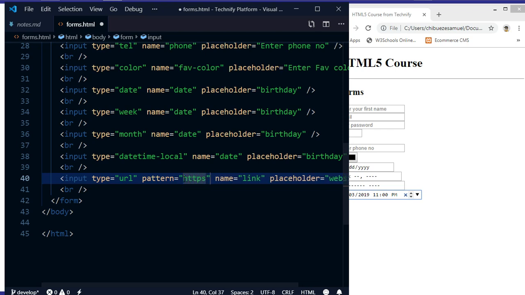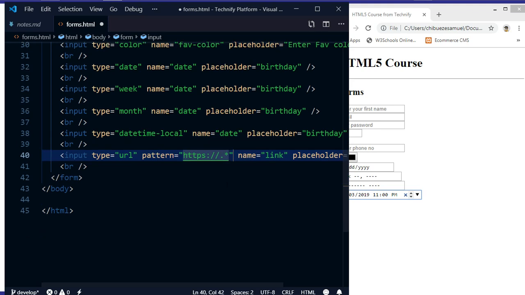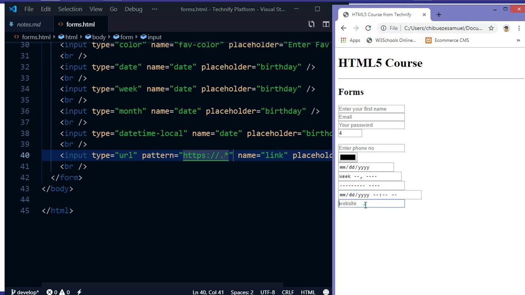HTTPS. Let's say you want the site to have HTTPS, so you can put asterisks. That means the websites that you enter will have a pattern like this. So it must start with HTTPS. We can still constrain it further, but I think this is fine. So the user can enter their URL.